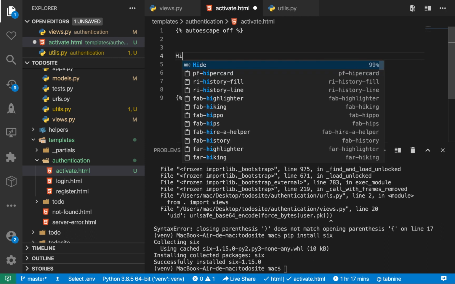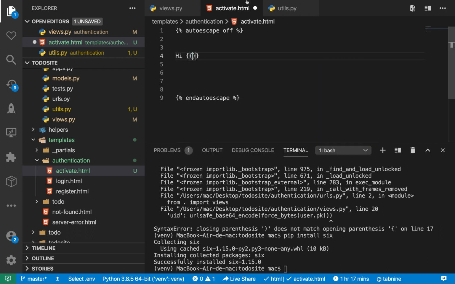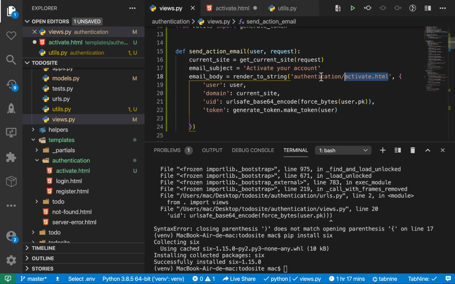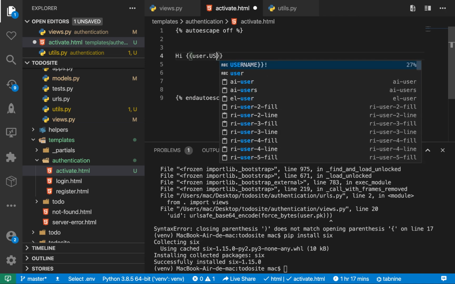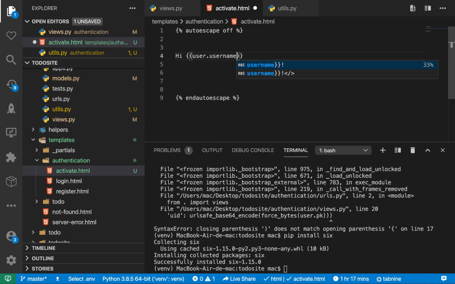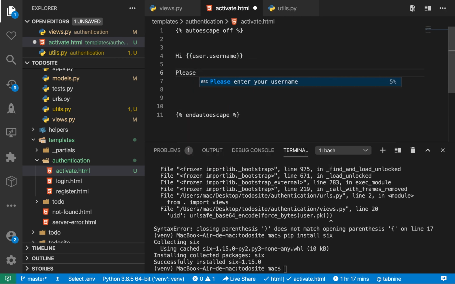Alright, so in here now we can construct our message. So we want to say hi, then the username. Since we are passing the user to this template, we can just do user.username. Then we tell them, please use the link below to verify your account. Okay, so now let's create the link.